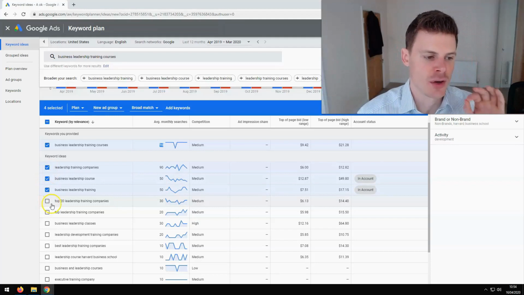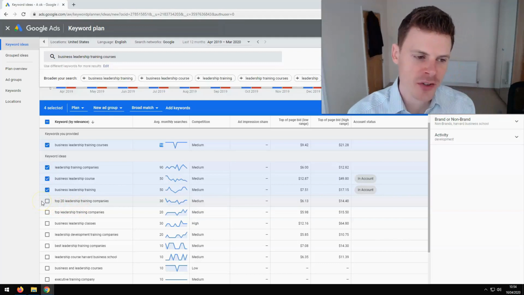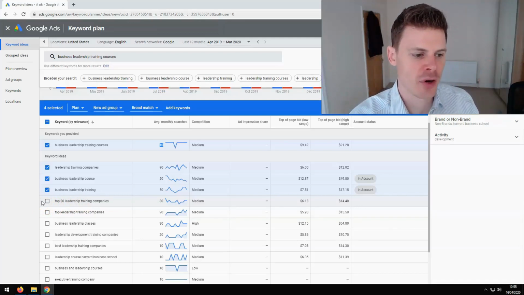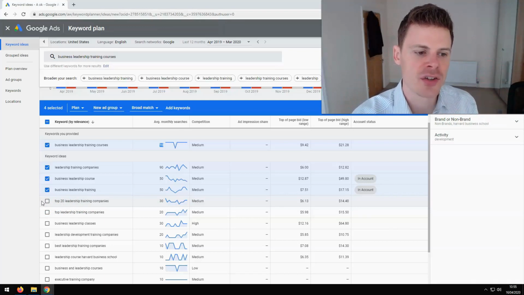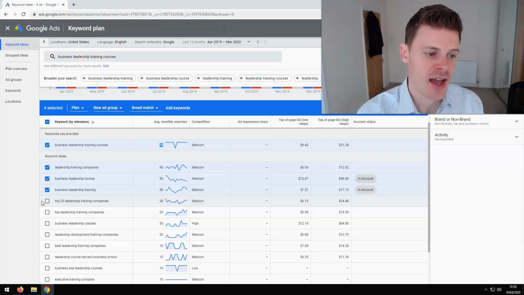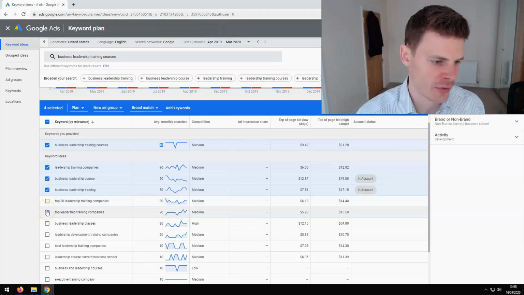So here's an interesting one. Top 20 leadership training companies. So this is quite ambiguous because is this person searching for the top 20 companies so that they can maybe choose one of those companies? Or perhaps not. Perhaps they're just looking for a list of the top 20 companies. Perhaps they're writing an article that they're doing research for. Perhaps they're looking at competitors if they're looking at running a course for themselves and providing that service. So that's something that we could test. However, I would avoid adding those types of keywords. It can be risky to add that in.